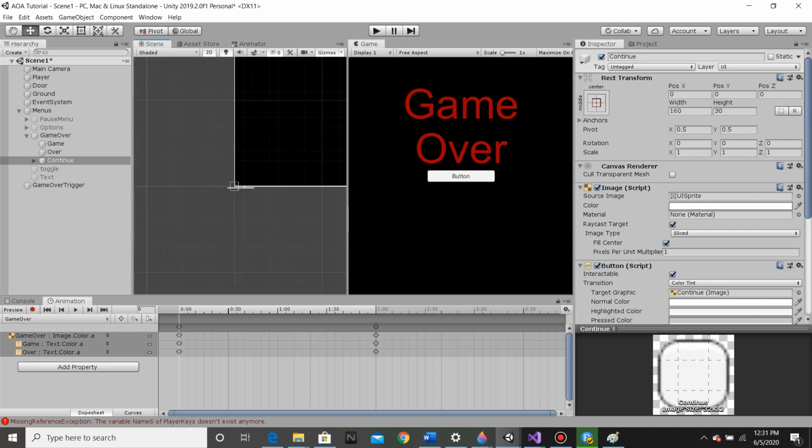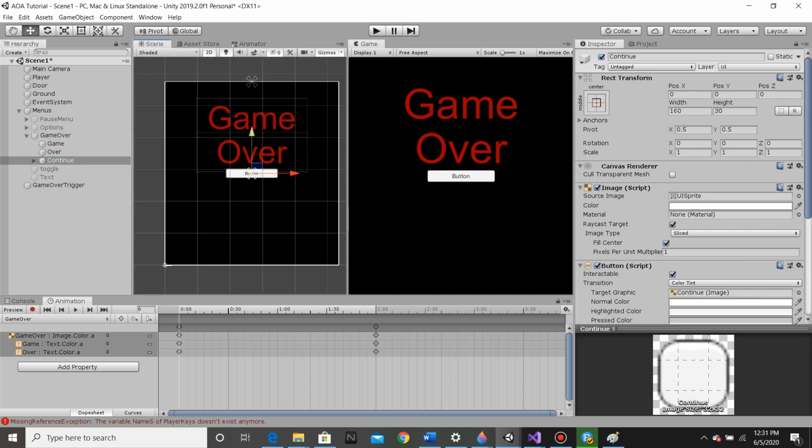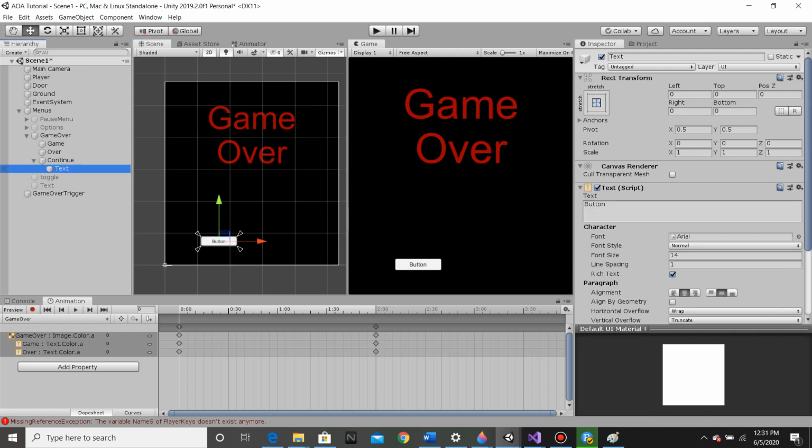I'm going to go into the scene, press F to go back to here, drag it down and to the left. I'm going to change the size of it to be smaller, maybe about like that. Position it however you want to. I'm going to rename the text in it to Continue.